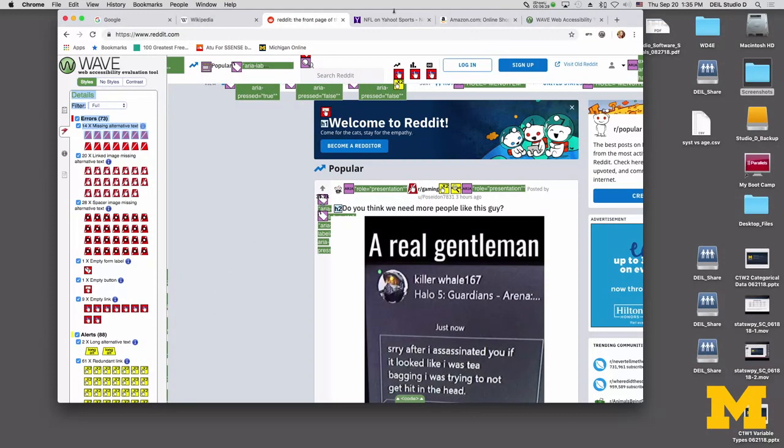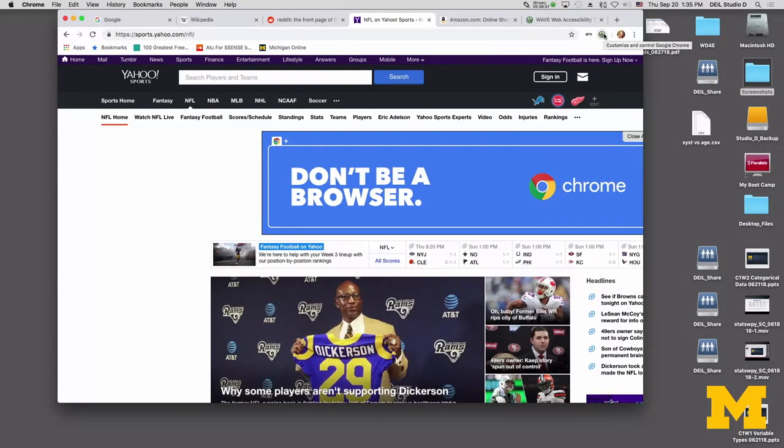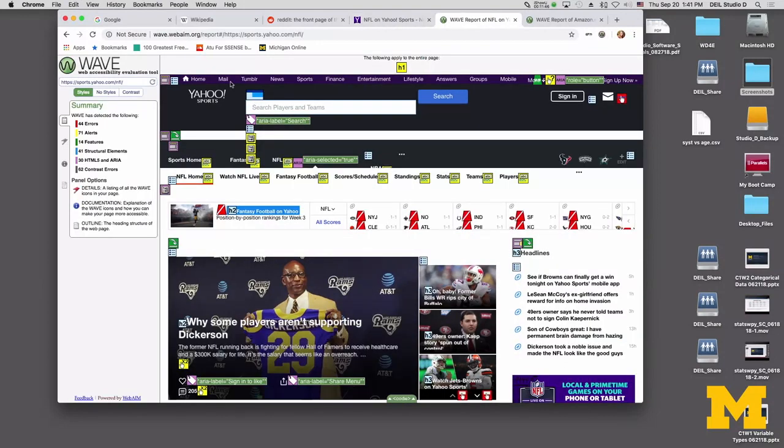The next one I'm going to do is Yahoo. It just said Yahoo in general, so I picked Yahoo Sports. We can take a look and see how this sports site is going. Now, unlike Reddit, this is a professional commercial software system where people are being paid to upload the content. So we'll hope that there's a little bit more accessibility here. So here on Yahoo Sports, you can see that I've got 44 errors.